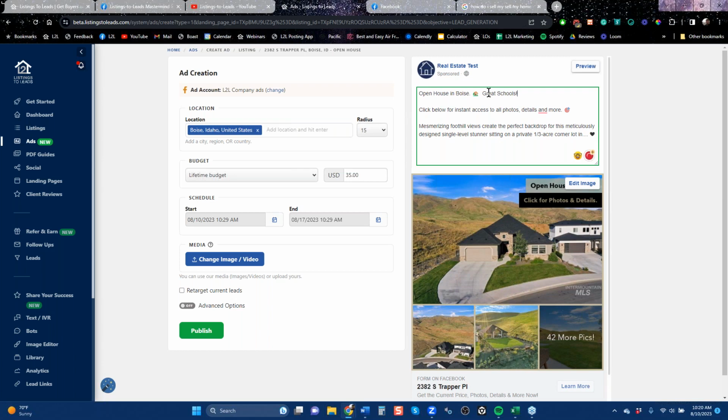You could put in whatever you think is going to be relevant to get more people to click that. And boom, you click the publish button, and it's going to be a $35 ad for 7 days in a 15-mile radius of where you are.